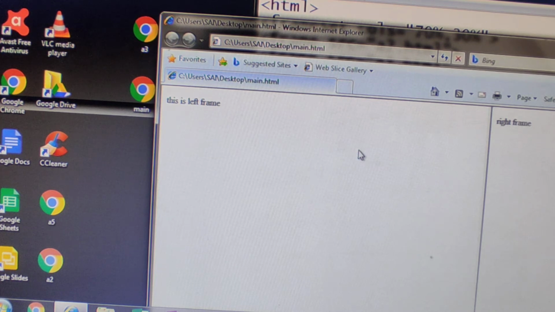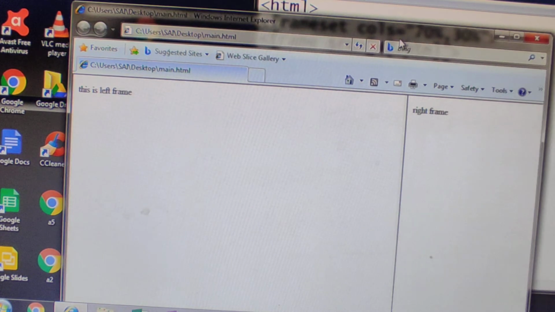Here how many partitions have been given? 2 partitions. What is the size of the first partition? 70%. What is the size of the second partition? 30%. Okay, this is a frameset program. Means here using frames, we are just dividing the browser window into partitions.